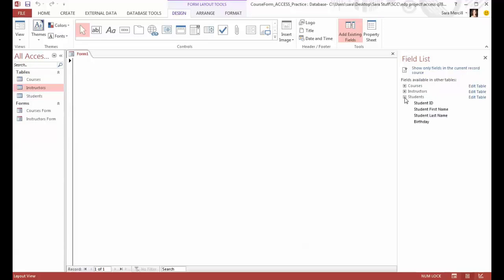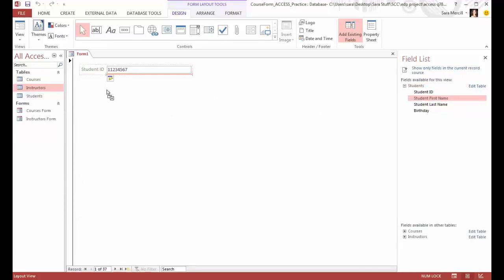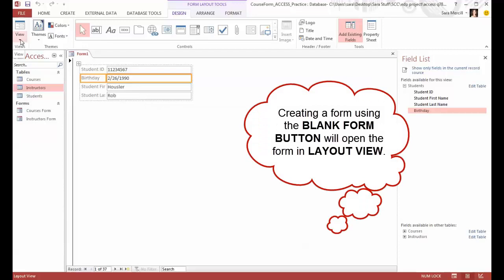So students is the last table we haven't created a form for. So I can just drag and drop these form fields to the blank form. I can even double click if I want to, and that'll automatically add them. I can even drag and drop, in this case let's say birthday, wherever I see that horizontal placement, I can just drop that field and it places that field in there. When you create a blank form, it opens up in Layout View.